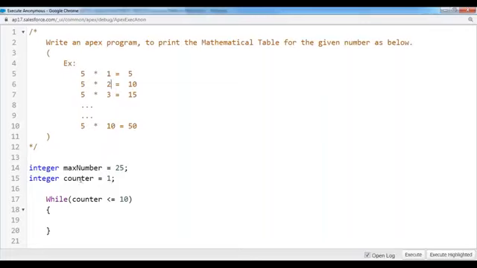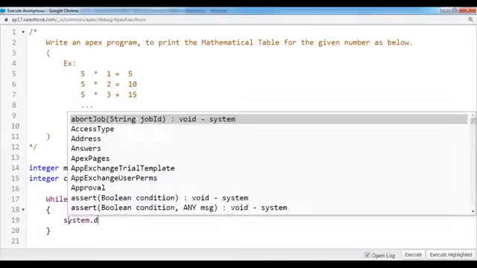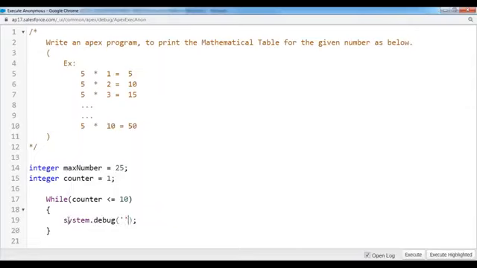Initially the counter value equals 1. 1 is less than or equal to 10, so the condition is true, and I want to print that value here. System.debug. I need to print the max number first, that is 25. After that, one star symbol. Star is one character, so I'm using the plus symbol to concatenate that star symbol. I'm printing the max number, nothing but 25, and then adding the character, that is star.